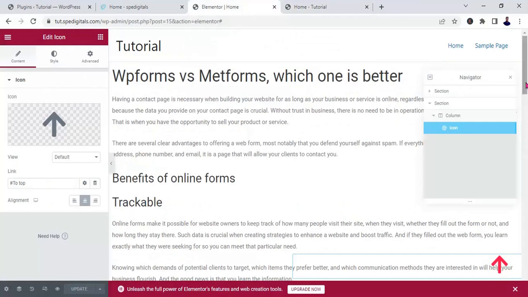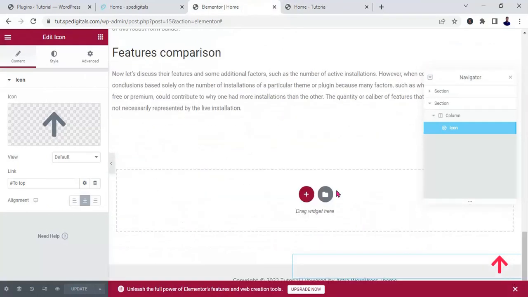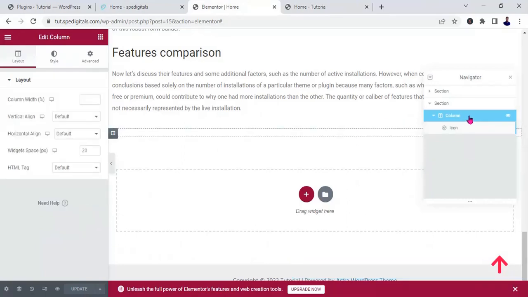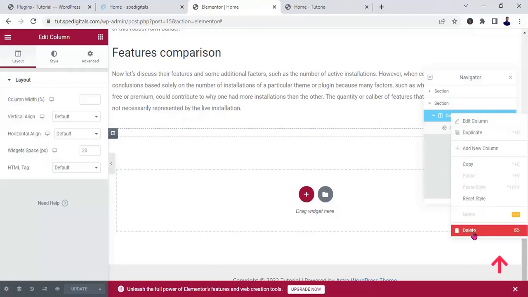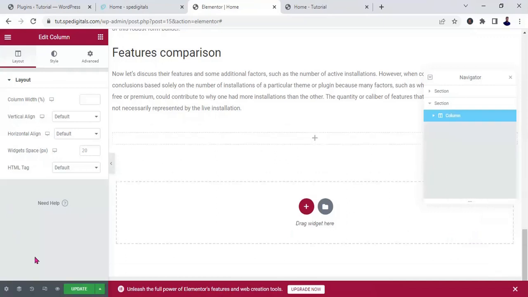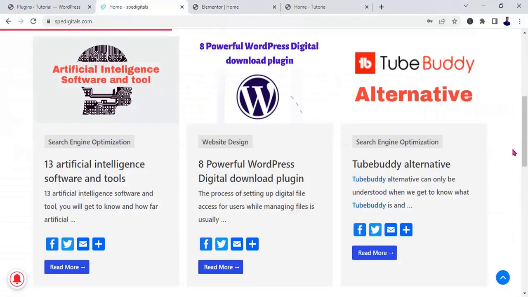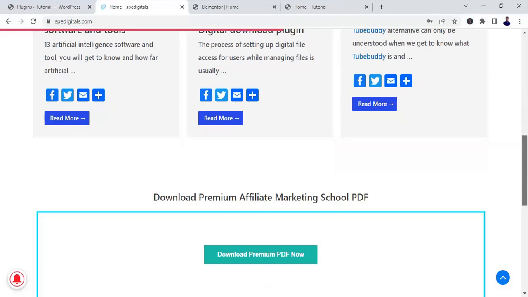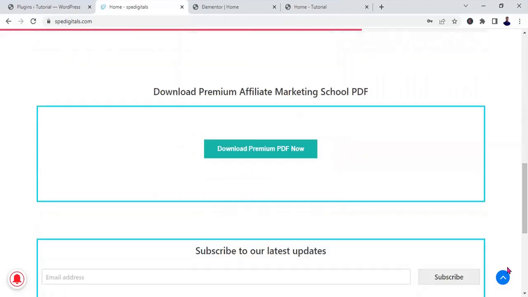Then the last one is, I'm going to remove this guy now. Okay, the last one is with the paid version. Like if you go to my website, what I'm actually using is from Astra Pro.